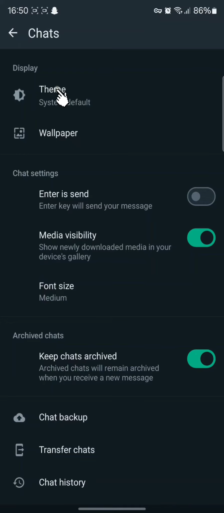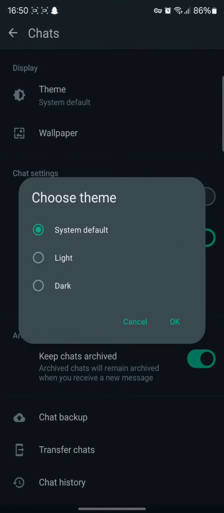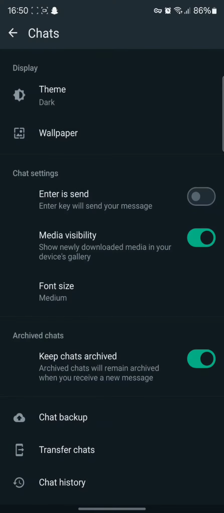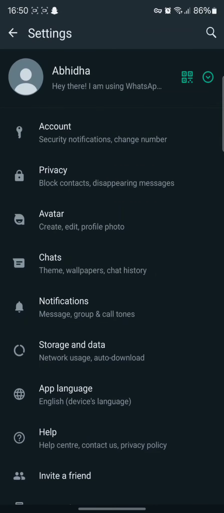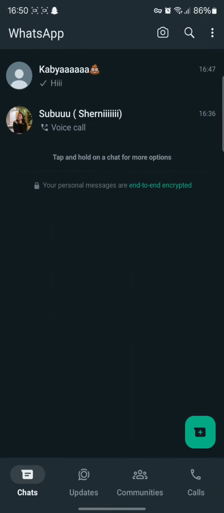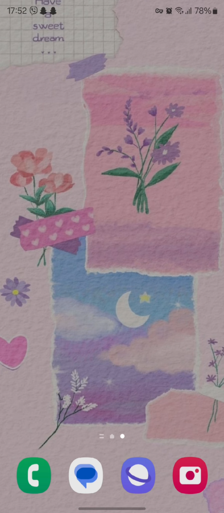Once you tap on theme, you can find the default light and dark system theme. So simply tap on dark mode and tap on OK. Once you tap on dark mode, now your WhatsApp will be activating the dark mode in your profile.